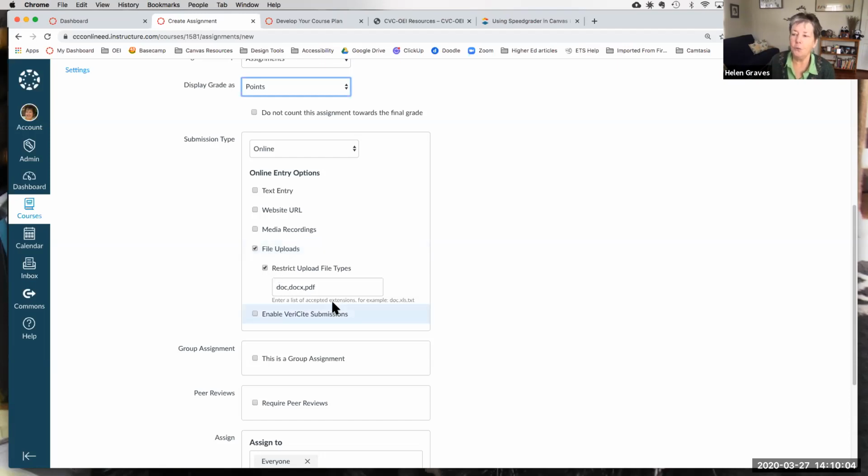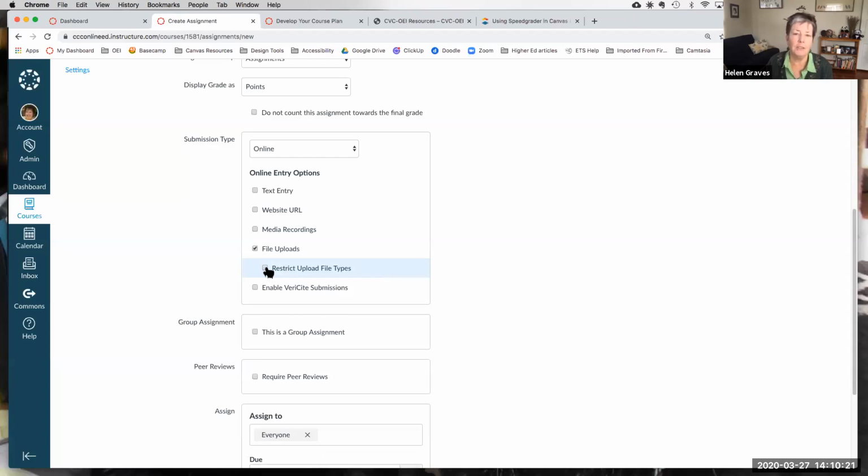So when you have this ability to restrict file type, you can let the students know this assignment only accepts doc, docx, PDF, whatever file types are appropriate to what you're having them do. You don't have to restrict the file type, but it just is kind of a time saver, so you don't get a wacky file type that you can't even read, and then you have to ask the student to resubmit.